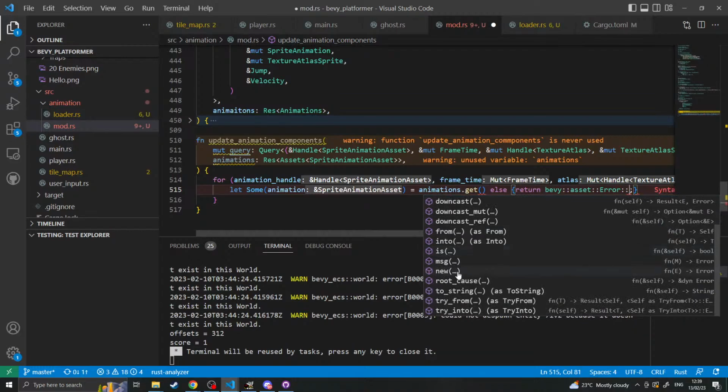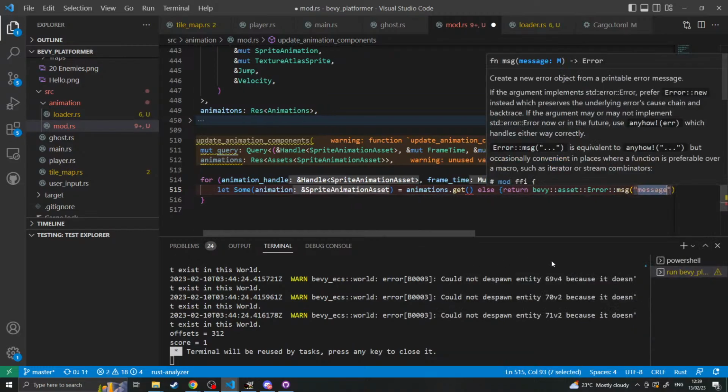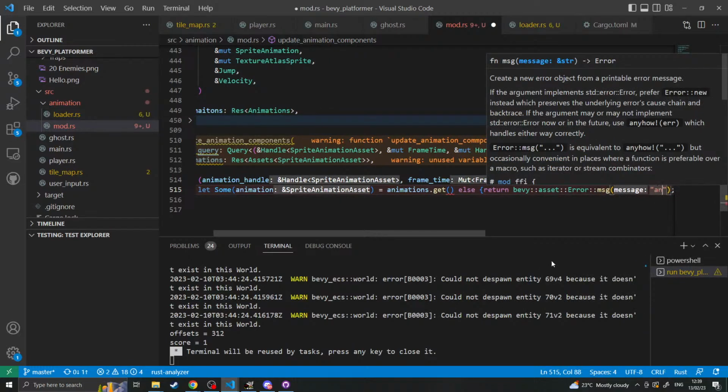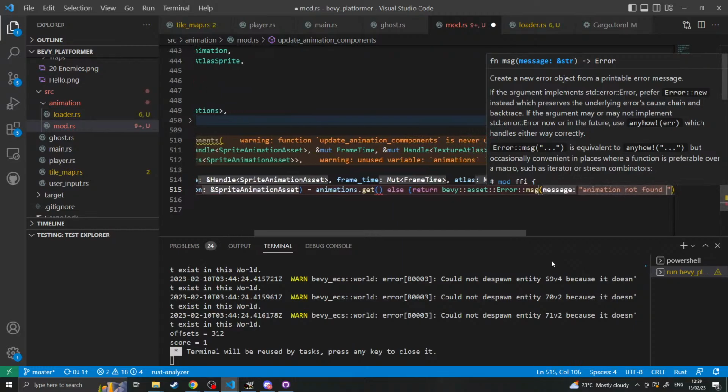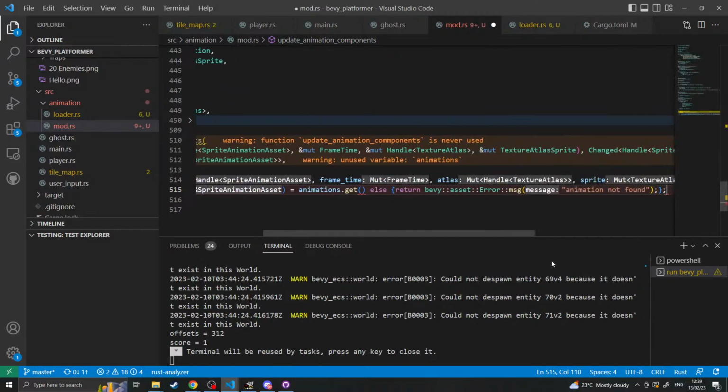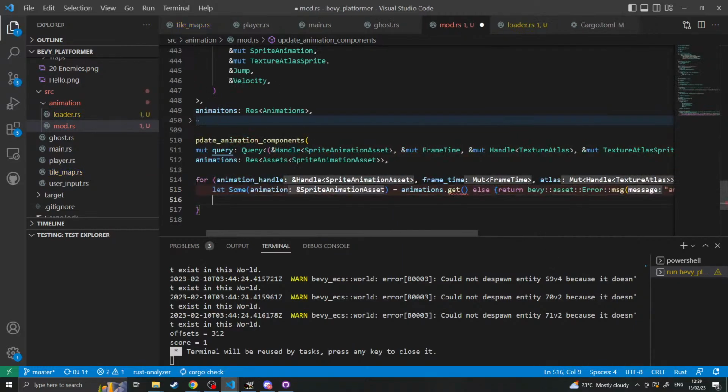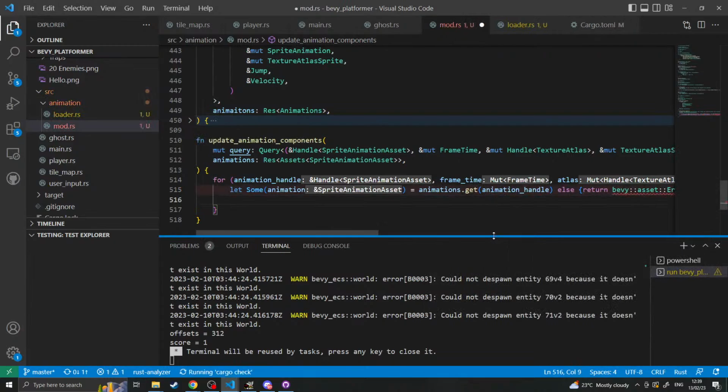Message. We can just say a message and just say animation not found. Okay, and then we want to get our animation handle. All right, so what I've just done there is a let else so that I can just return early. I need to write this in error actually.